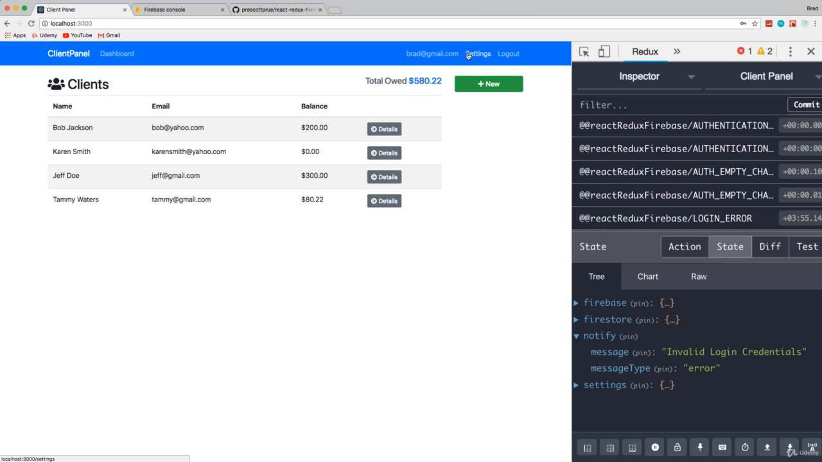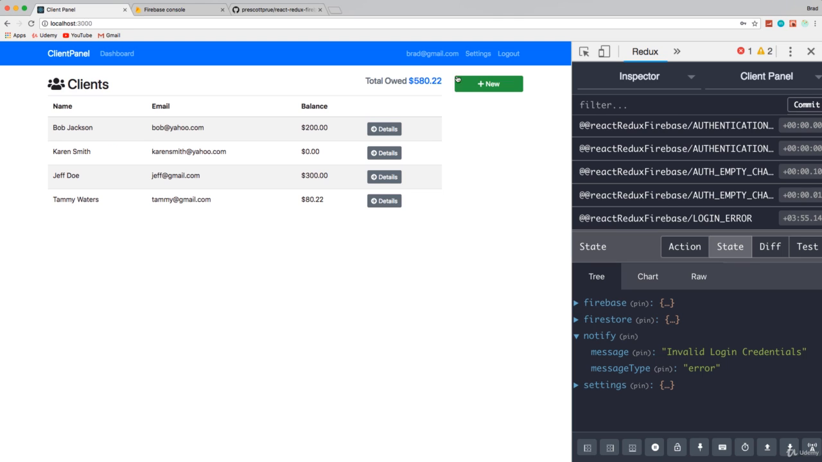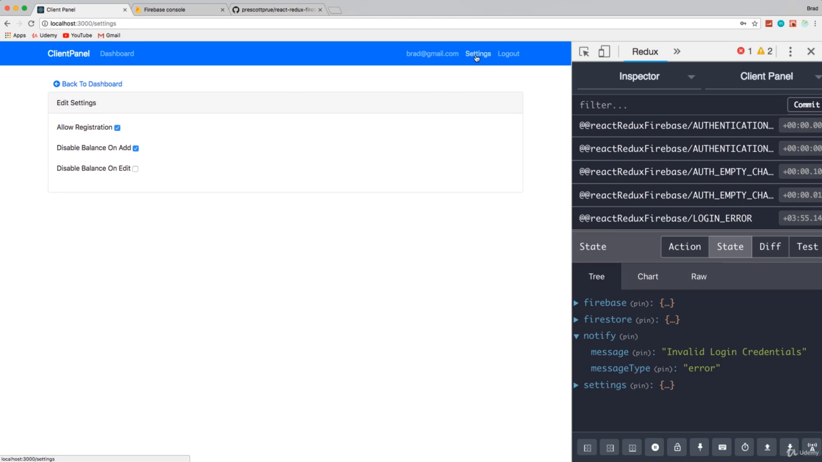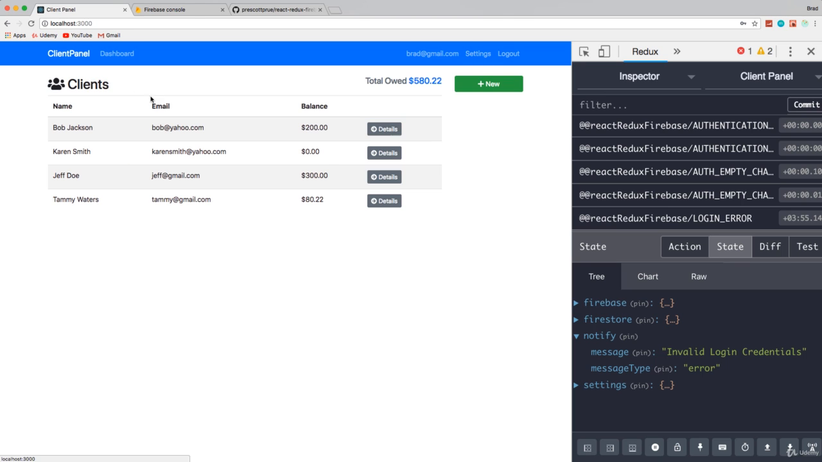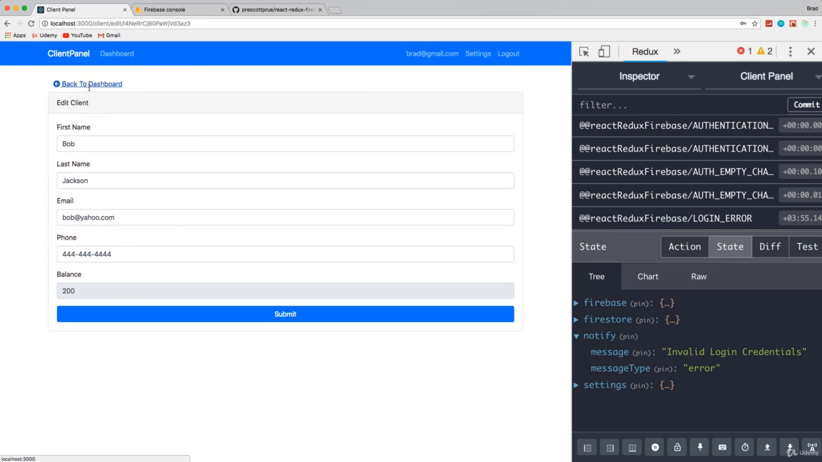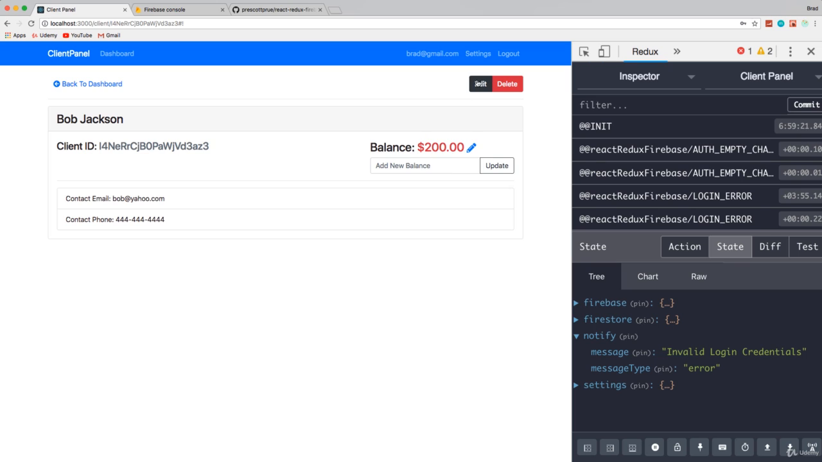We also have some settings. So if we want to disable the balance on add, when we add a client, if we want to disable the ability to add a balance, we can check that. And if we go back to the add form, now that's grayed out, so we can't do it. We can do the same thing with the edit form. If we try to edit a balance, we can't do it from here either. The only place we can do it is from the details, from this area right here.